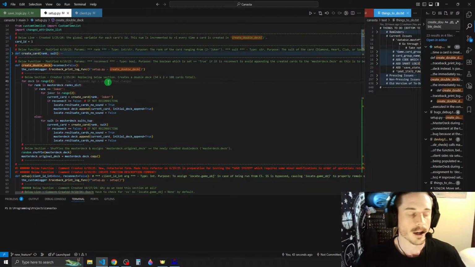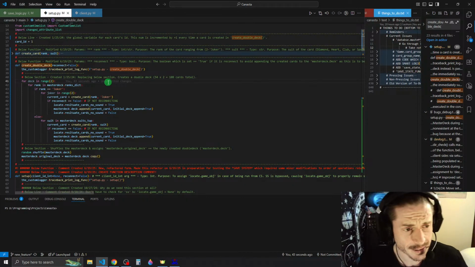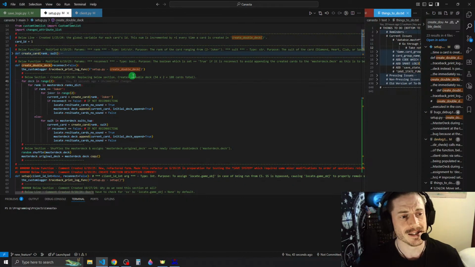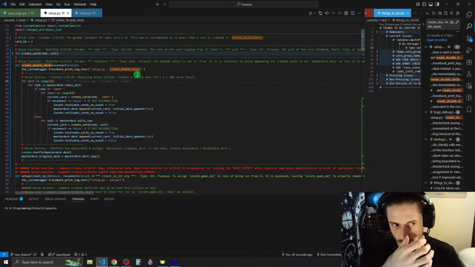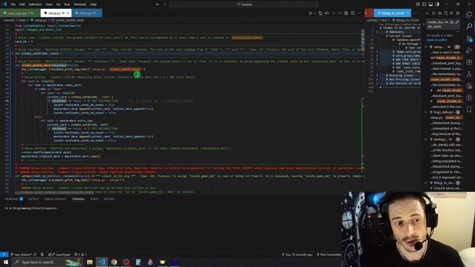Oh god, I think I got this right. So many things. Create double deck, reconnect equals false, blah blah blah. And then if reconnect is false, then we don't append the card to the deck. We just create the card.